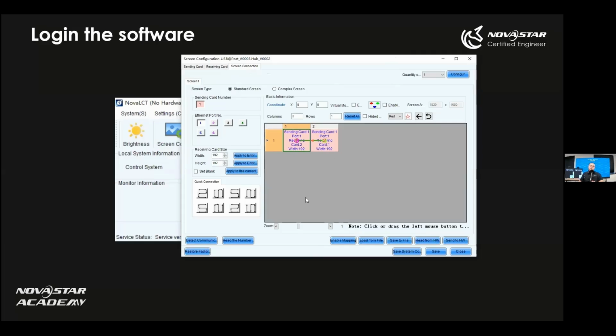Start, end. And if you don't want to do it by mouse one by one, we can also do it like this. Here we can choose a quick connection. Start, end. Start, end. It's very simple, right?